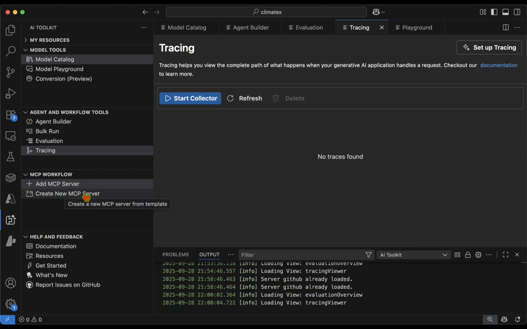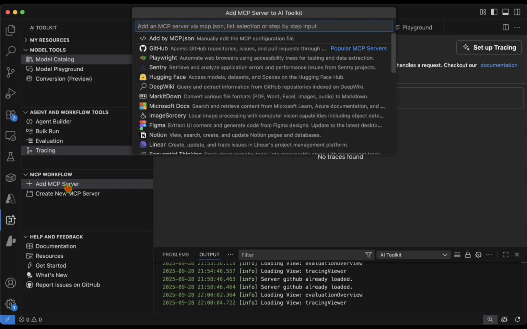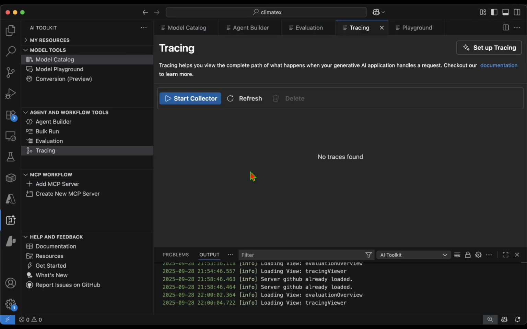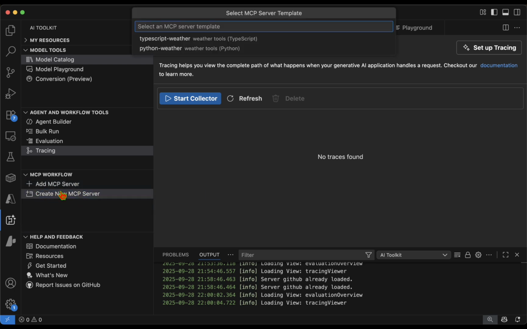We can create a new MCP server, or we can add an existing MCP server. These are the different options to add an MCP server. We can go by a JSON file or we can use GitHub. So one of the next cool features is that of adding MCP servers or even creating a new MCP server. So if I click on create new MCP server, it gives a couple of options. Select an MCP server template.